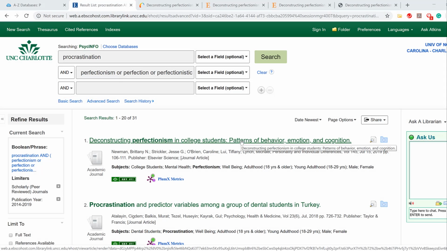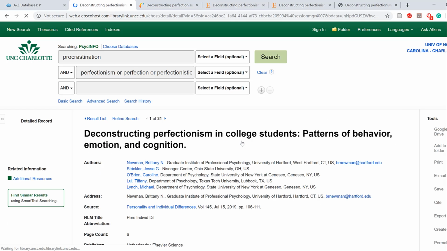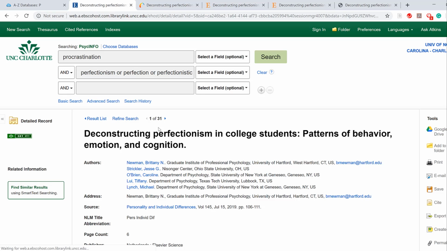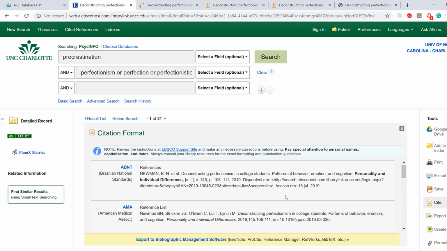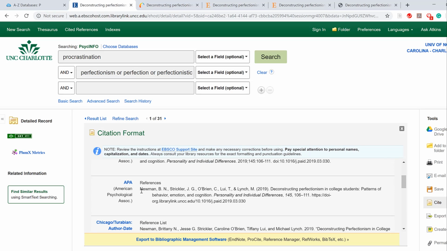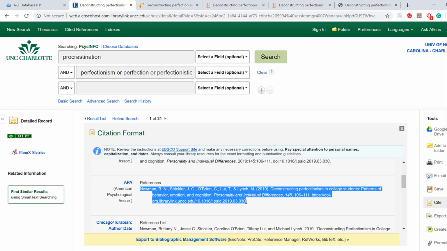The last thing I'm going to go over is how to avoid plagiarism and how to correctly cite articles. When you use the library website, it's actually really easy to get your citation. Click on the article that you're going to use, and then come over to the right side and click Cite. Scroll down to APA format, then all you have to do is copy and paste.